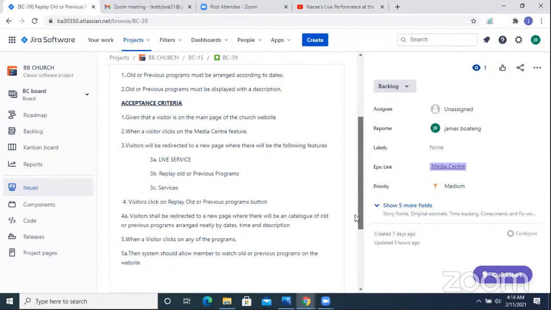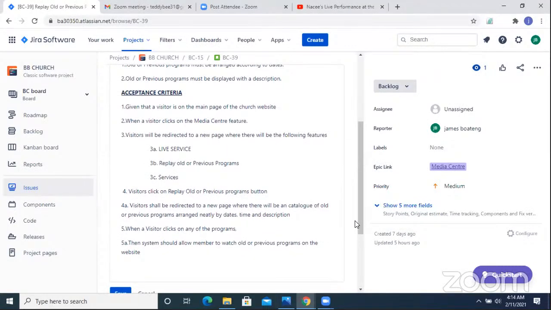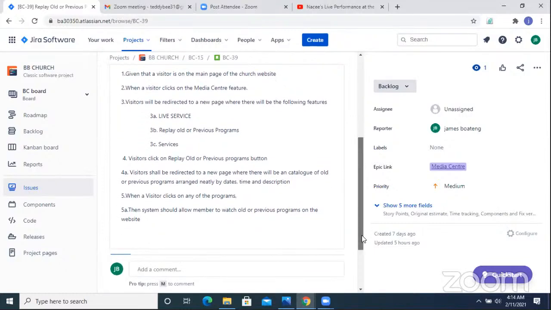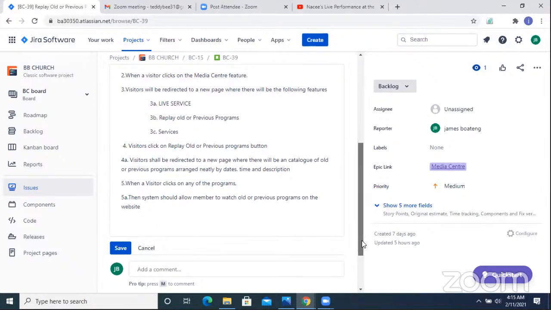Acceptance criteria: given that the visitor is on the main page of the church website, when the visitor clicks on the media center, the visitor will be redirected to a new page with the following features: live service, replay old and previous programs, and services. When visitors click on the replay or previous programs button, they shall be redirected to a new page with a catalog of old or previous programs arranged neatly by date, time, and description. When the visitor clicks on any of the programs, the system shall allow the member to watch all the previous programs on the website.